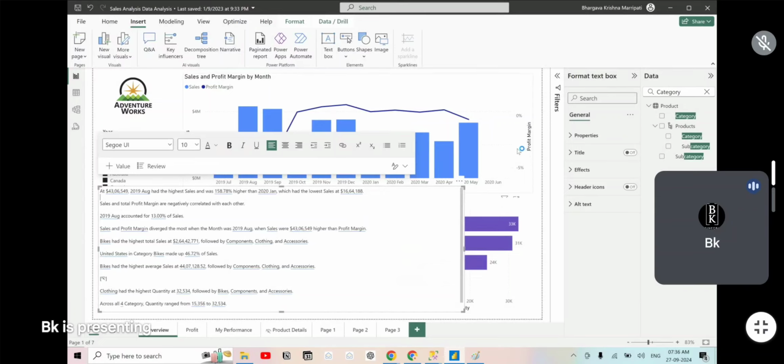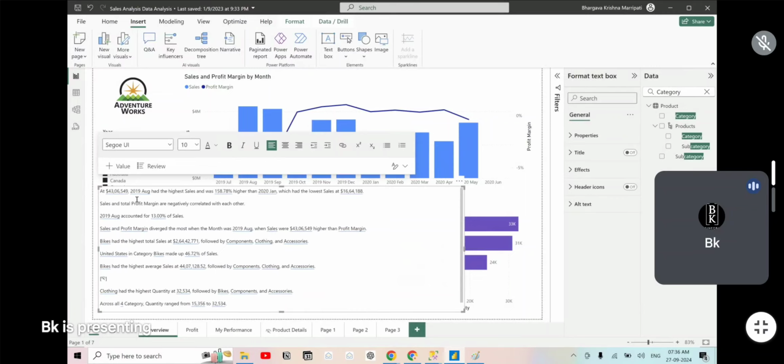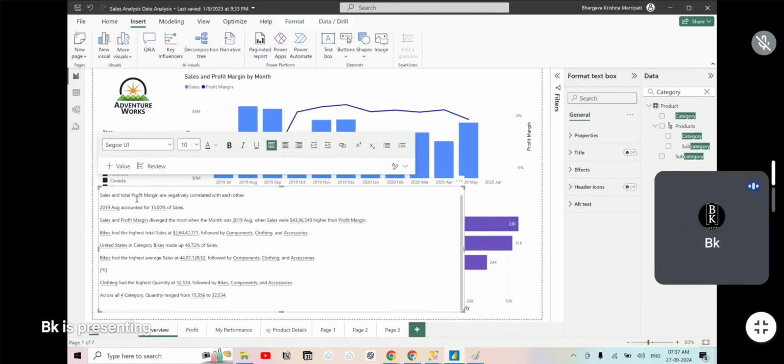So based on this visual, they have given some sort of summary. This summary is created by Power BI, but you don't need all these things. This is basically to give an understanding, to give a summary. You can use this as a starting point of saying that this is what happened.